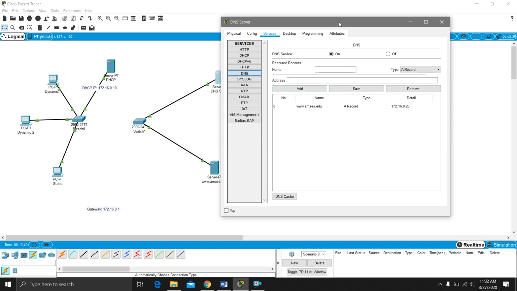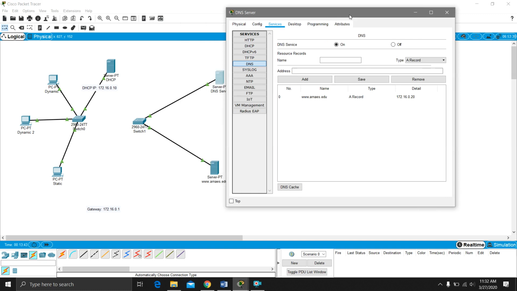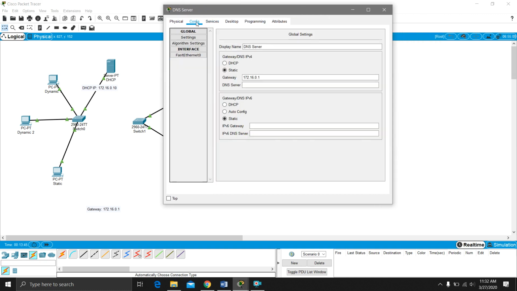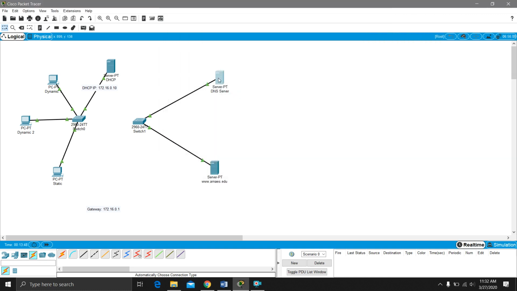Add. Okay, then add. Sorry, that's not save, it will be add. Okay, so now our website here, our web server, is already configured in our DNS server. So okay, first up we have to connect our switch 1 to our switch 0. So let's wait. Okay, let's enable it first while we're waiting.